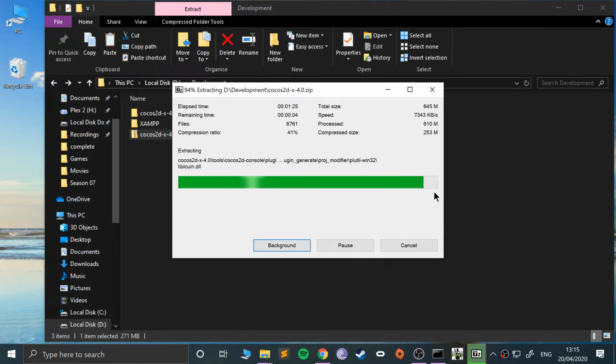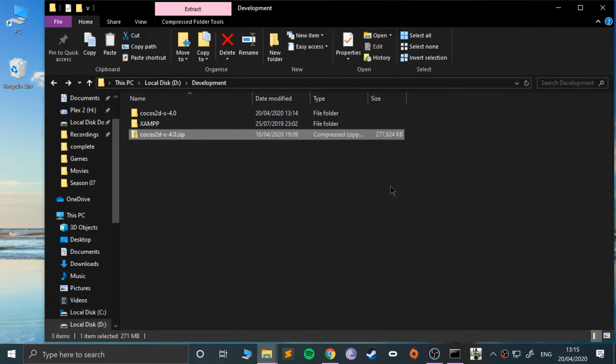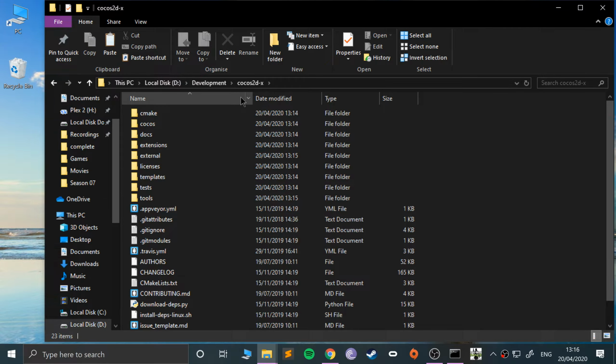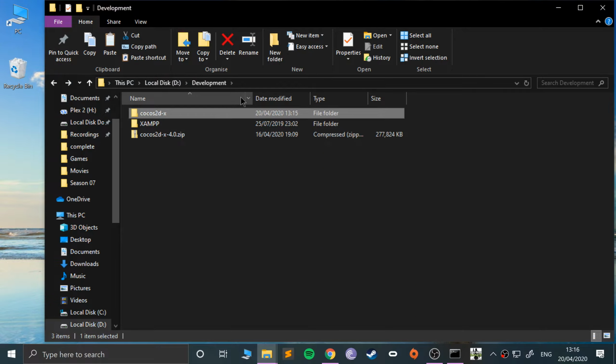And we are done. Okay, so I recommend renaming this folder to just Cocos2d-x. That's just optional. Reason I said that is if later on you were to update Cocos2d-x, you could just update the contents and there won't be any confusion in the version.